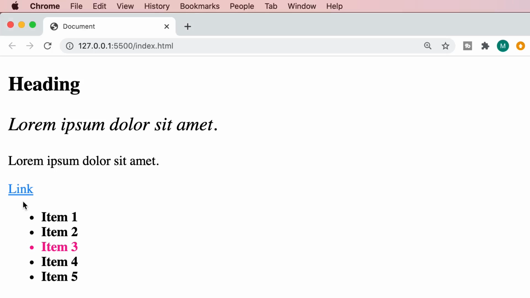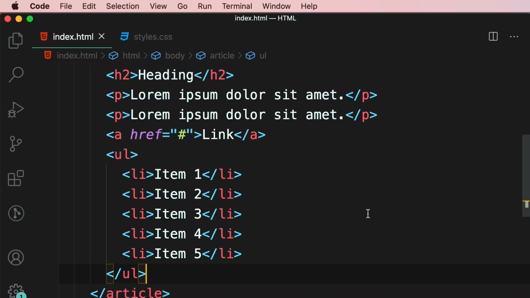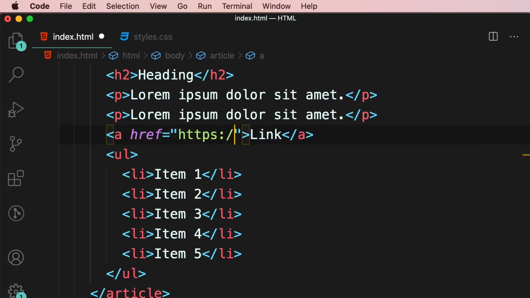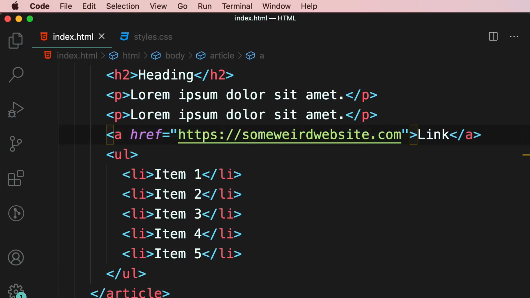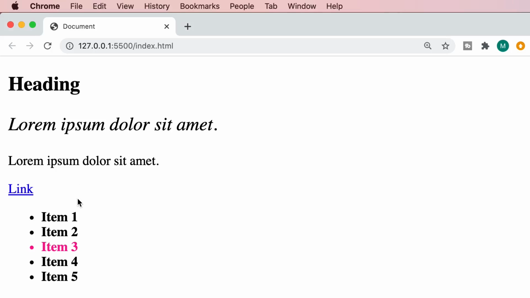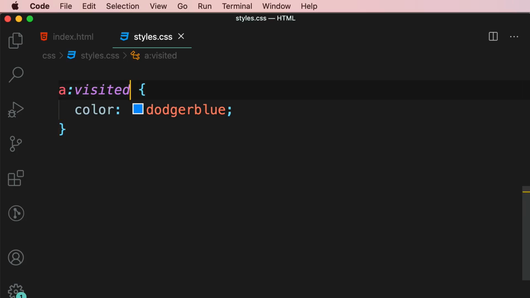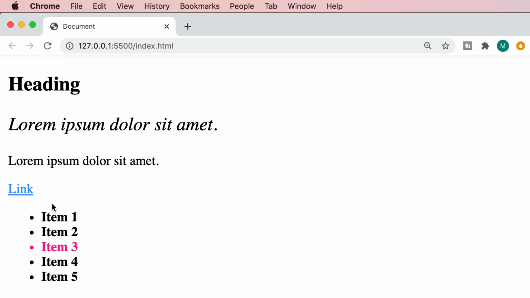But what about a link that we haven't visited? So let's change the href here to https://some-weird-website-we-haven't-visited.com. Okay, look, this is the default blue assigned to hyperlinks. Once again, I don't like this color. So here we can add a comma and select all anchors that are :link. This link pseudo-class is automatically applied to all hyperlinks. Now, take a look. That's much better.